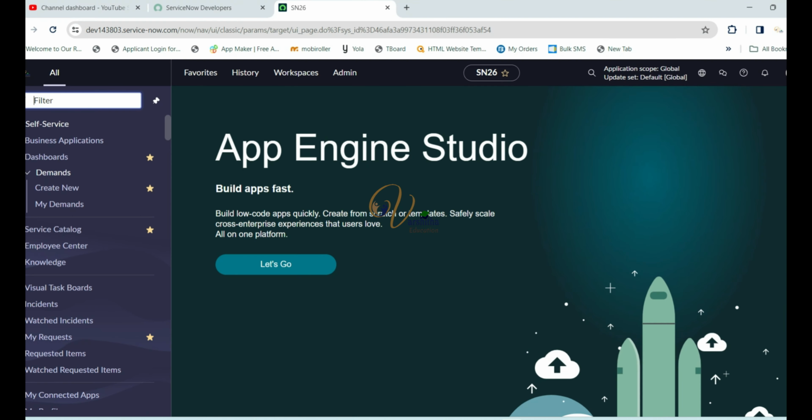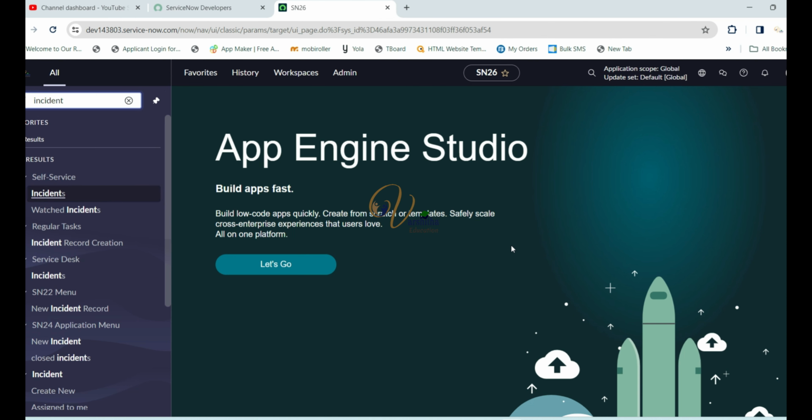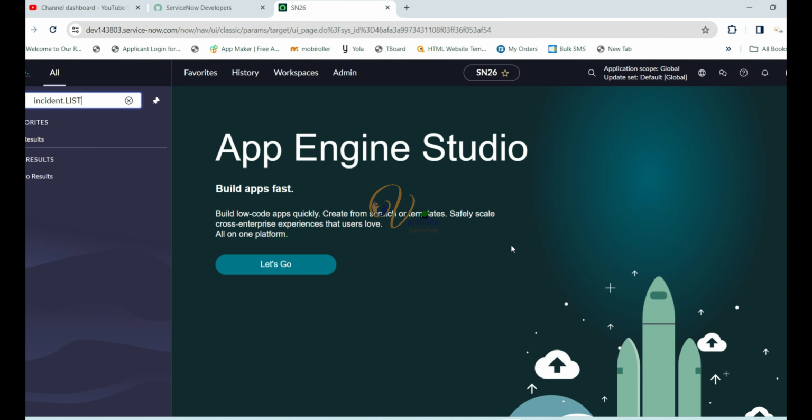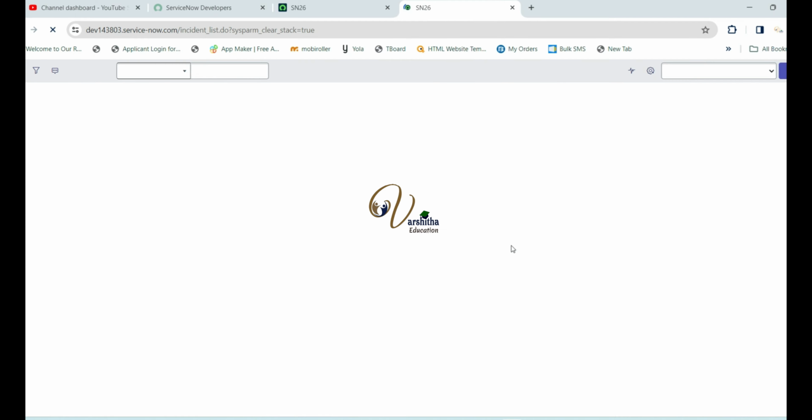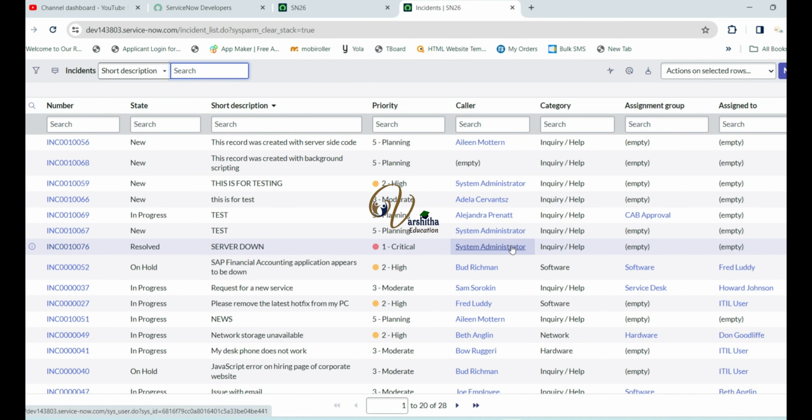Now I'll open my personal developer instance. This is my personal developer instance. In it, first of all, I need to check whether priority 1 tickets are available or not. So I'm going to type incident.list. Whenever I use the table name followed by .list, it opens the list of all table records in the next tab. That's why all the incident table records are visible in the next tab.